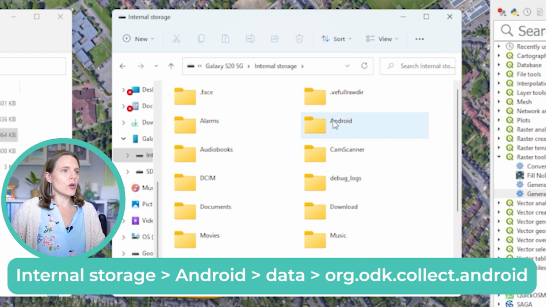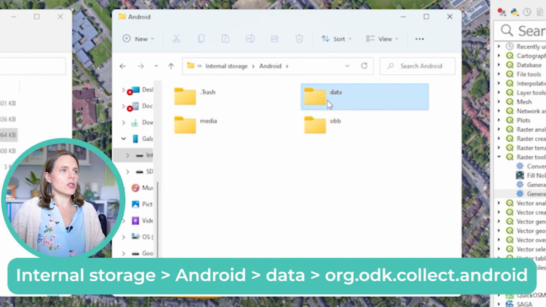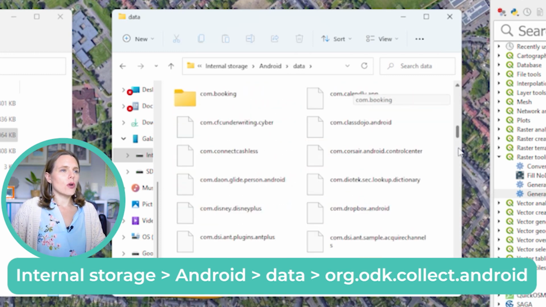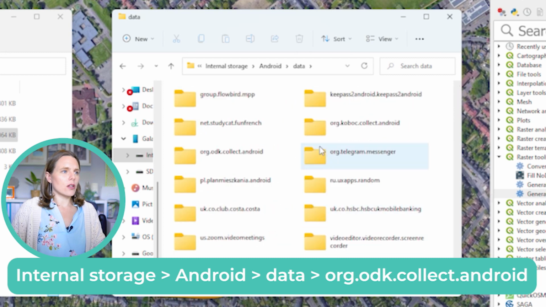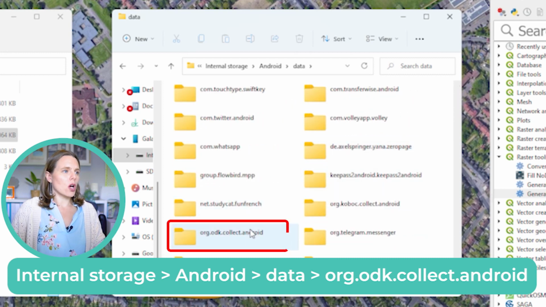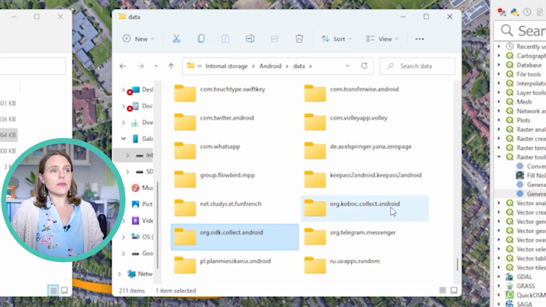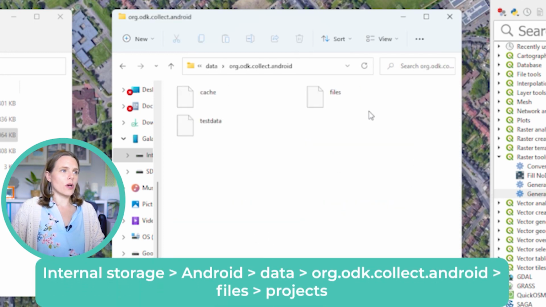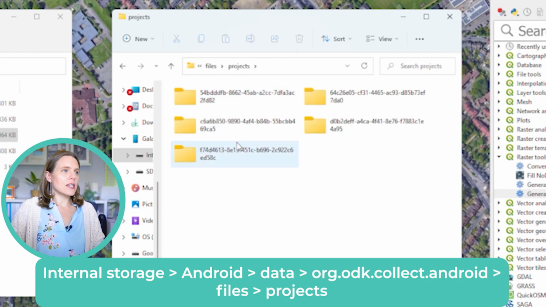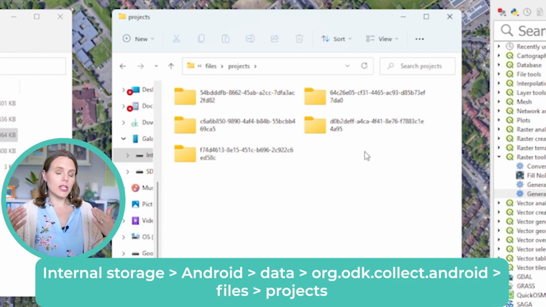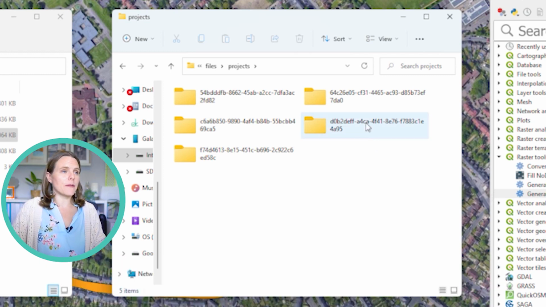And then you're going to go to Android, go into data, and then find a file called org.odk.collect.android, okay? You can see that Kobo Collect might have something similar, which is up here, but ODK Collect is this one. Then you're going to go into Files and Projects. Now inside Projects, you're going to see maybe just one file. I see a few because I have a few different projects or accounts set up within my account.